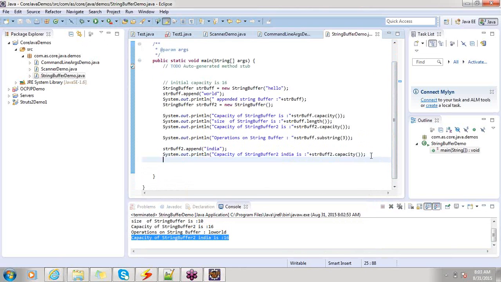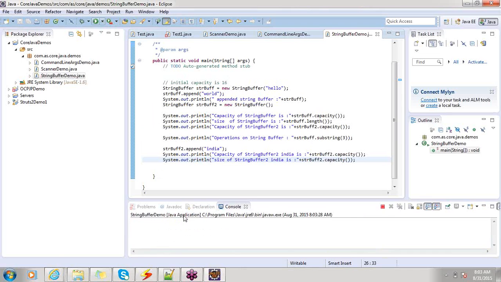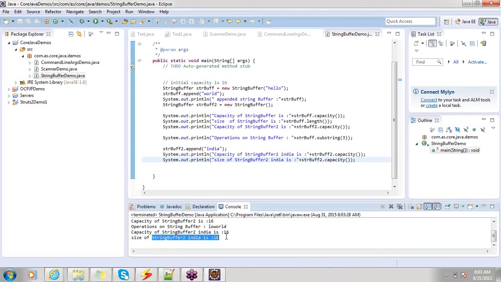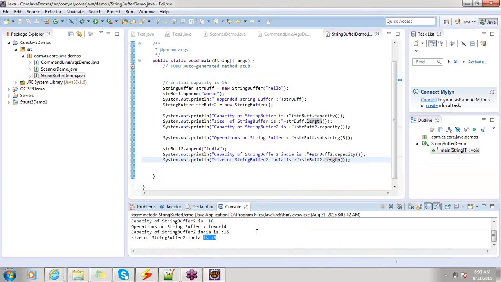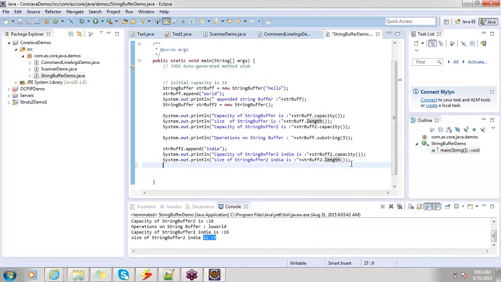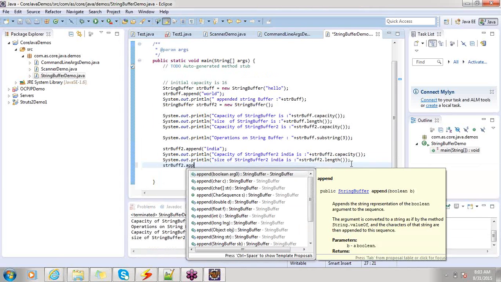So I am printing size. So size of string buffer dot, I'm sorry, dot length. I want to give length over there, right? Got it? Okay. I say now strbuf2 dot append.